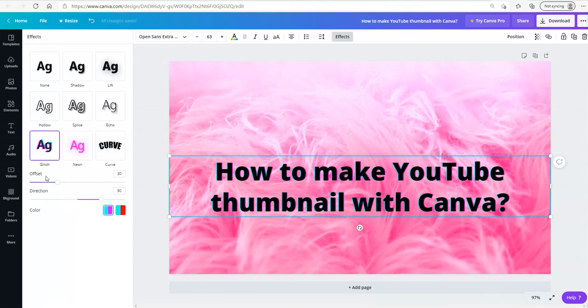Now this is the offset. When I increase or decrease, you can observe the effect here, right? So see here I am increasing and here I am decreasing, right? So you can see the width of this blue line increase with offset, and this is the direction. When I move, see, direction is moving. The pink line and this green line, when I move it, direction is moving.